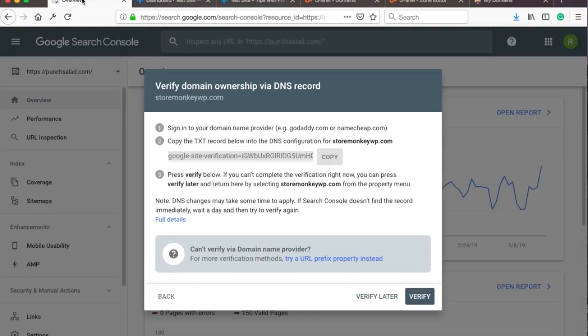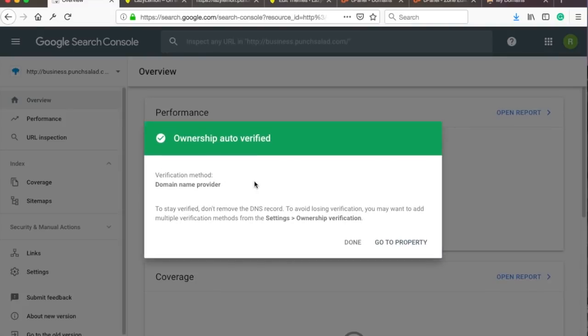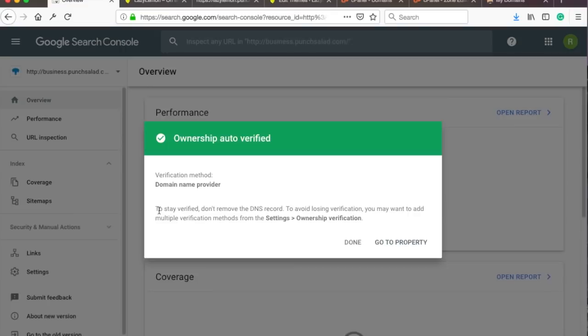Okay, so now you can go back to Google Search Console and click on Verify. For me, it worked immediately. However, it might throw you an error like this, because it might take up to 24 hours to propagate properly. So please wait for a day if it doesn't work right away. After a day, if it still doesn't work, then there's something wrong with the DNS record.